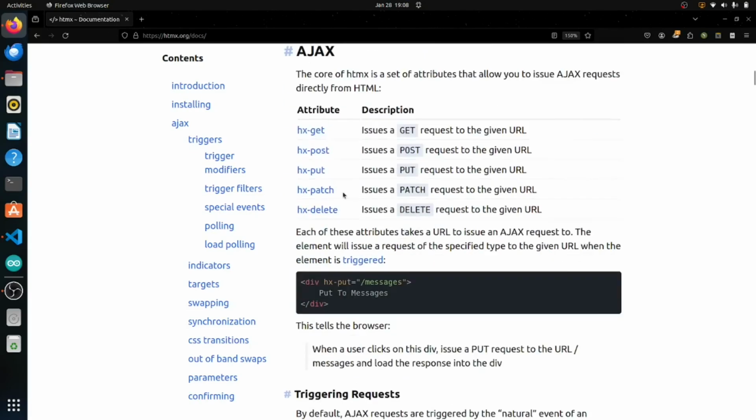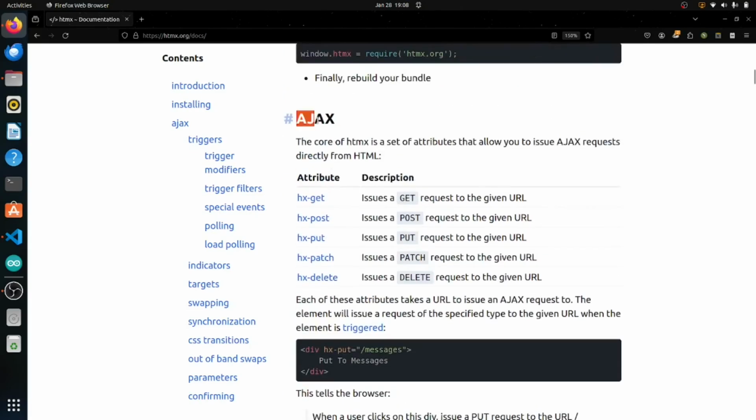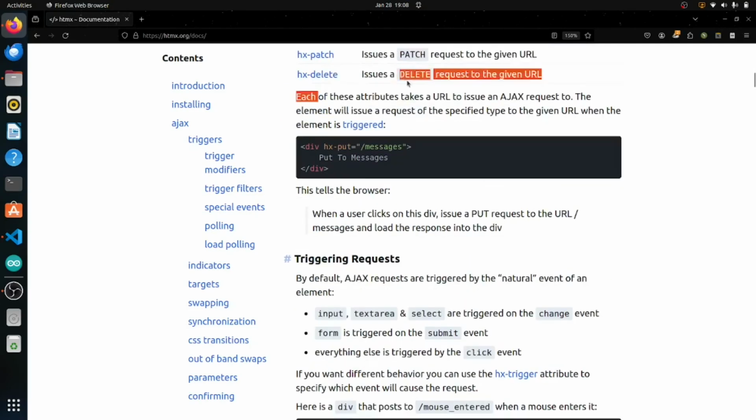Let's now see how we deal with HTTP requests here. The core of HTMX is a set of attributes that allow you to issue Ajax requests. Basically, we will be issuing Ajax requests with these attributes. These attributes are hx-get, hx-post, hx-put, hx-patch, and hx-delete. These are GET, POST, PUT, PATCH, and DELETE requests. We'll be using Ajax in the background. All these attributes require a URL to which they will issue the request. Each of these attributes takes a URL to issue an Ajax request.